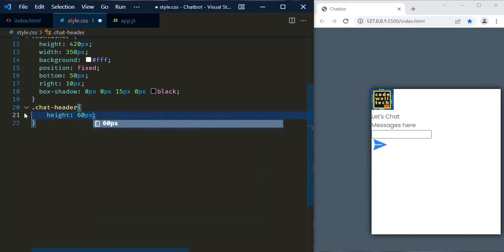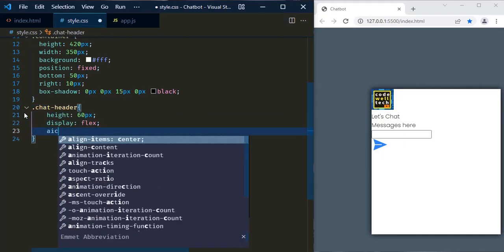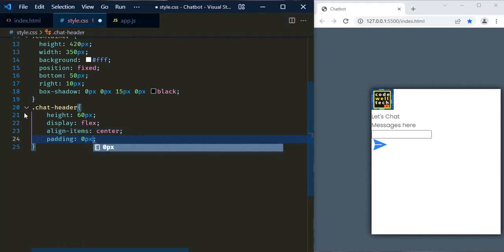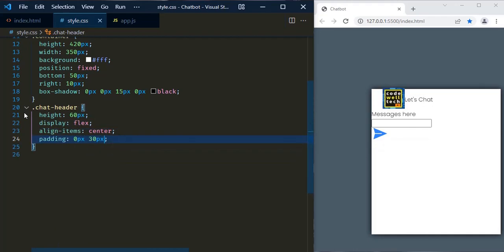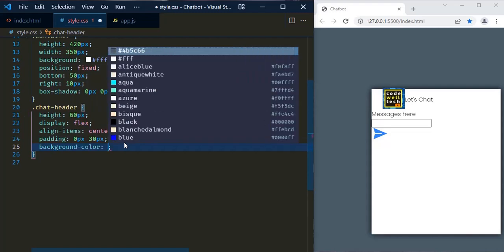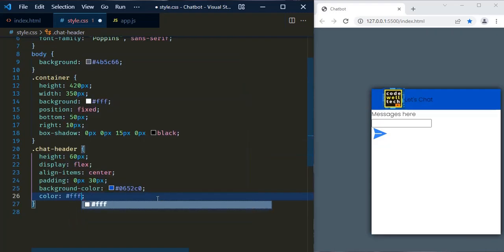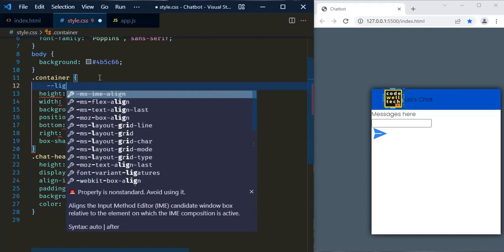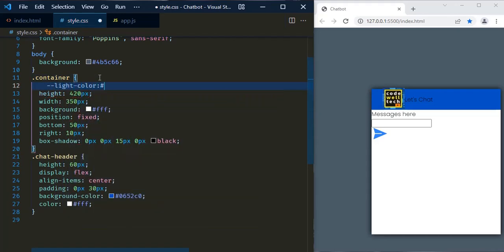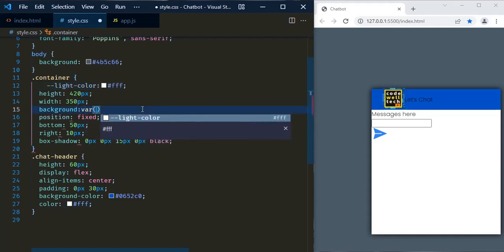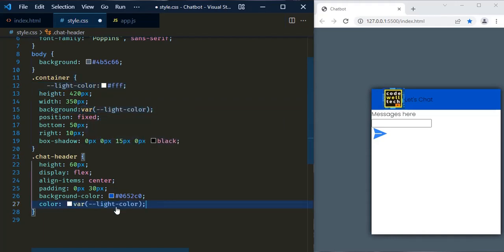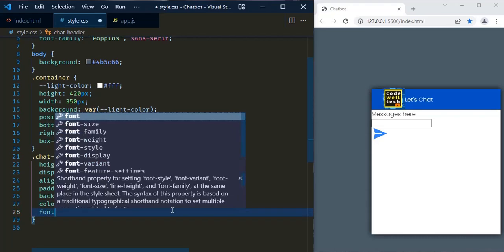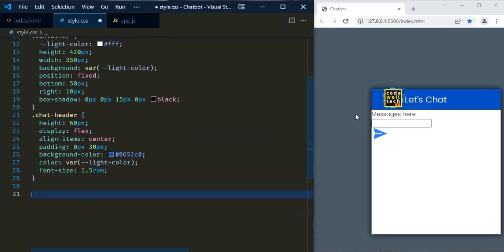Define the chat header. Height we are going to have 60 pixel, and display flex, align-items center, padding 0 pixel top and bottom, and 30 pixel left and right. So background we are going to have some blue color, light color as #fff. Here we are using this light color 2 times, right? So we can simply create a variable here like --light-color: #fff, and let's use it here where light color, copy and just use it here, and let's have some font size 1.5 rem.